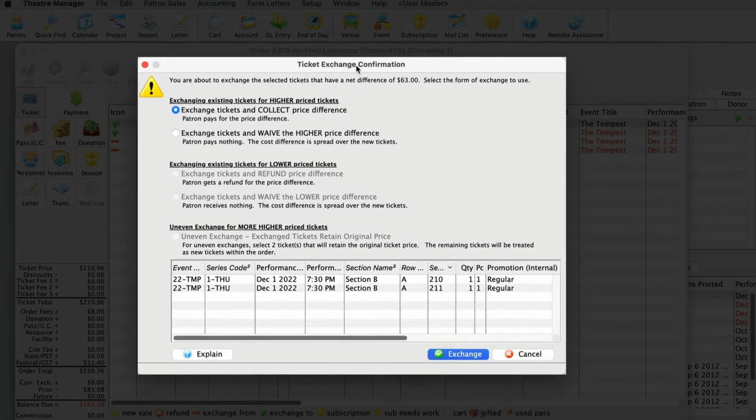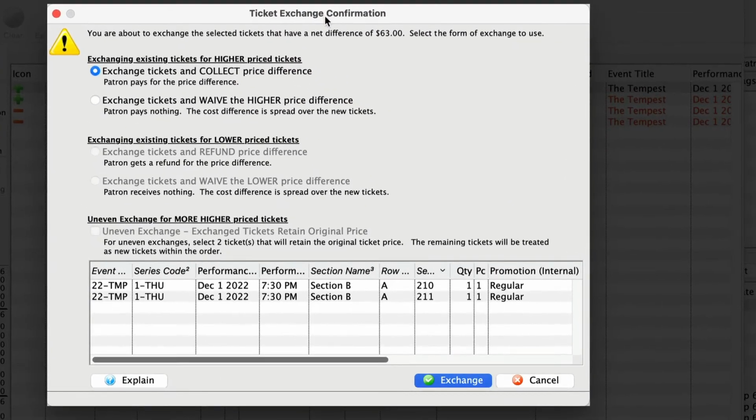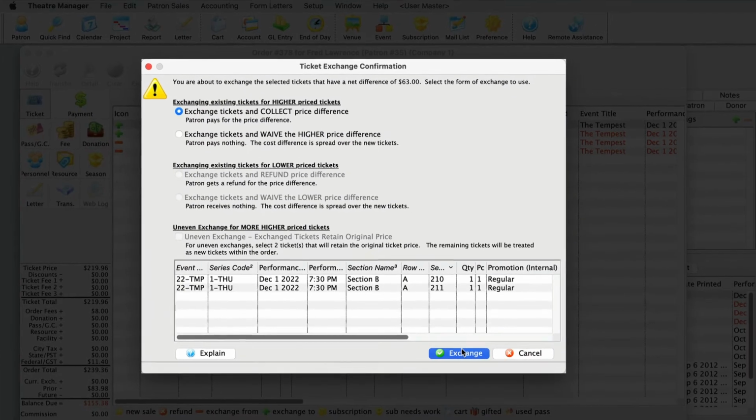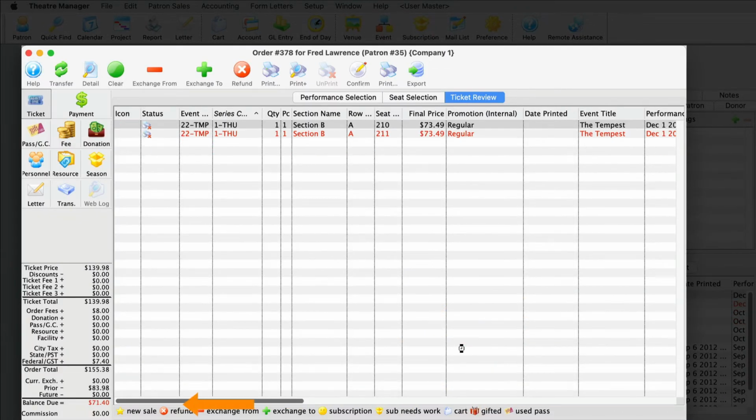Once we do, the Ticket Exchange Confirmation window appears. Theater Manager is providing us with options on how to handle the difference in price. We're going to choose the option suggested, Exchange Tickets and Collect Price Difference. Back at the Order window, notice the Summary area, which now shows an outstanding balance of $71.40. To finish, simply click on the Payment button and collect the difference.